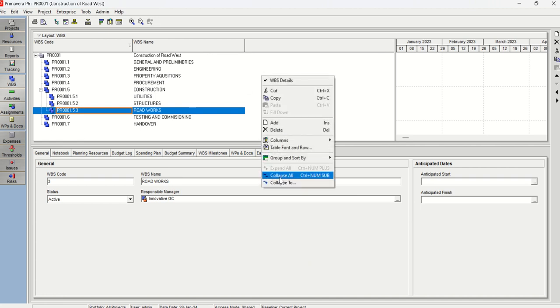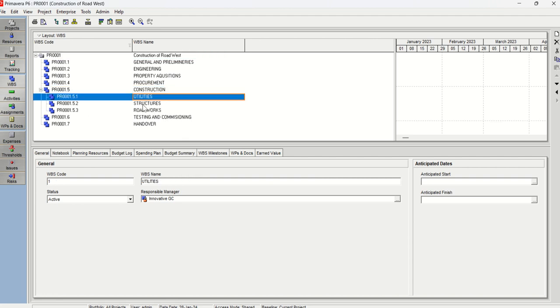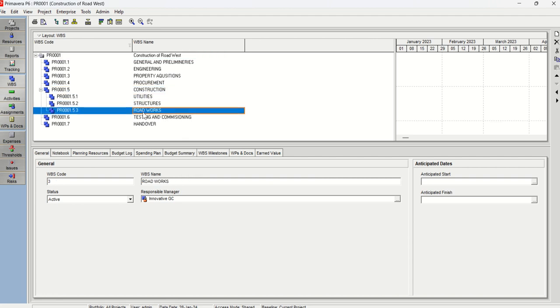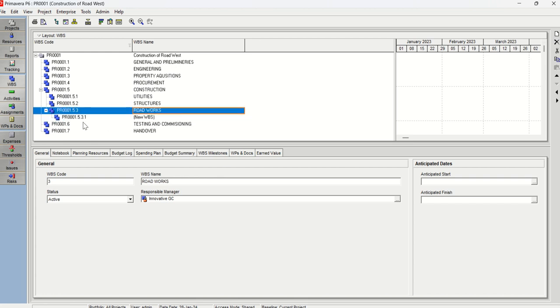Okay, you can collapse all, and right, you have this WBS structure that we have created already, and under construction we have utilities, structures, roadworks, but under roadworks I need an additional WBS level, an additional WBS node called landscape and irrigation. When you click on this add button here, it will automatically, now you know this step, you have done this before, you have seen this in my previous video, how to create your basic WBS structure.